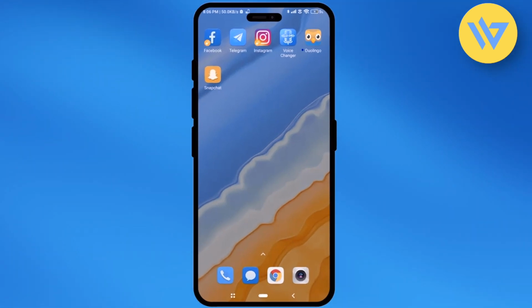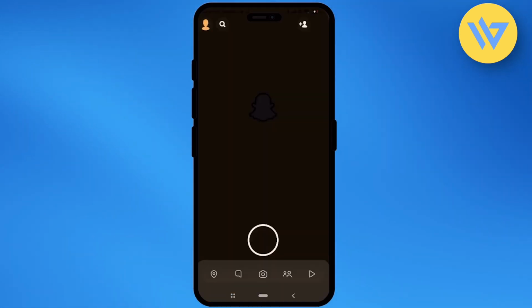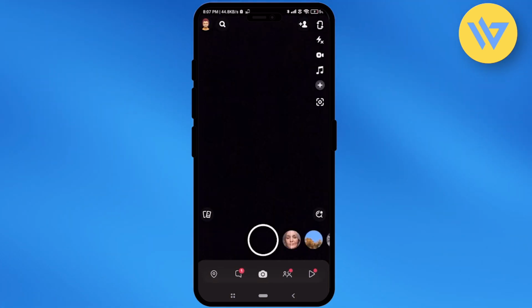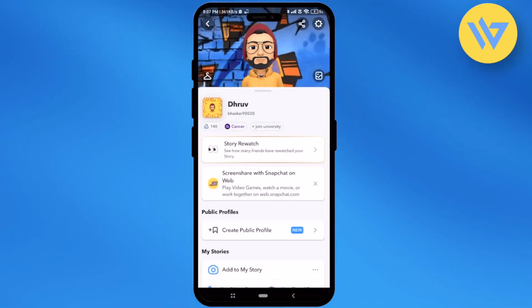So firstly open your Snapchat. Now click on your profile icon at the top left corner, and now right over here you will have an option of create public profile. Now in some cases you might not be able to see this option.